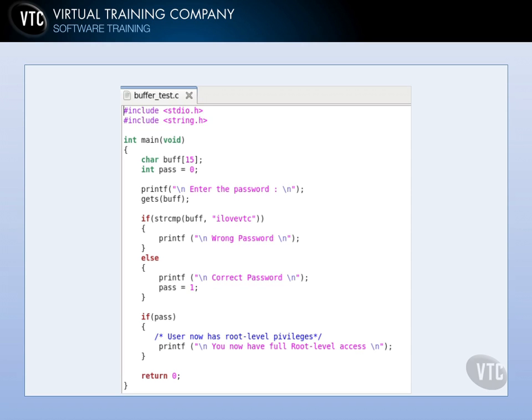It prints enter the password. And the password is I love VTC. It's embedded in this code here. Now, if the wrong password is entered, then it jumps and says wrong password. If the correct password is entered, after it does the string compare to the buffer right there, then it allows you to proceed, and it prints the screen, you now have full root level access. Now, obviously, this is just a dummy program. We're going to be logged in as root on the Linux box anyway, so it really doesn't matter. But this is just to demonstrate how this buffer overflow concept works.